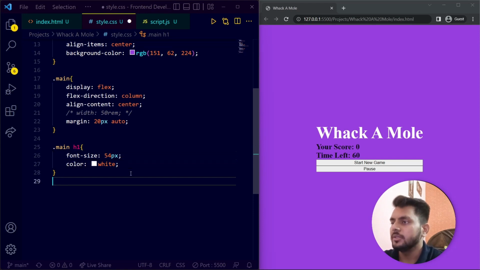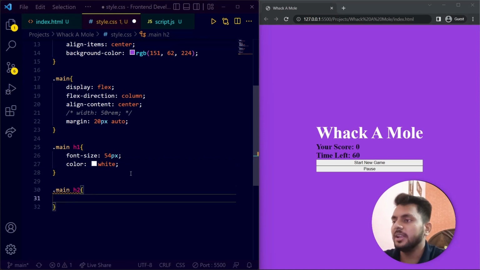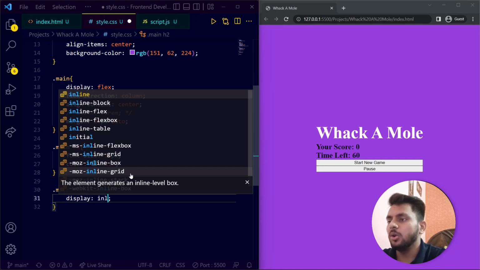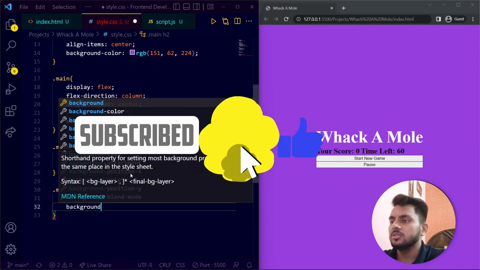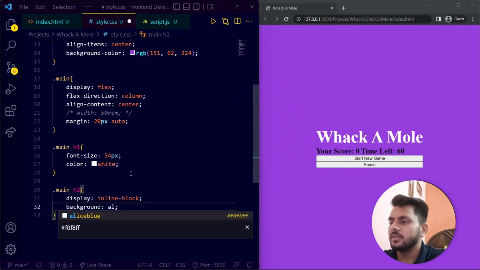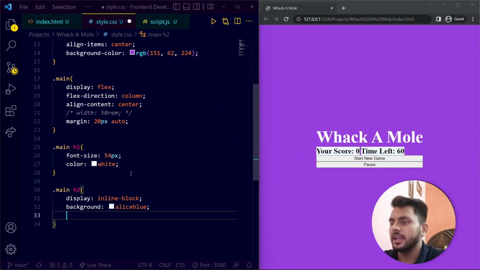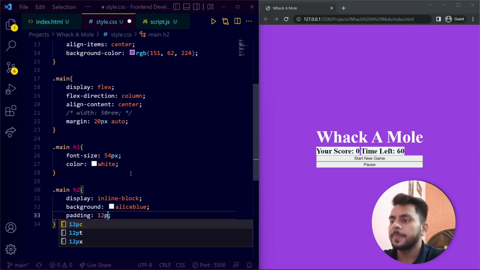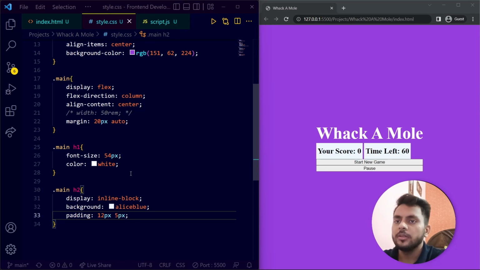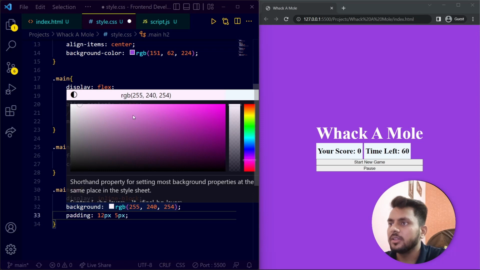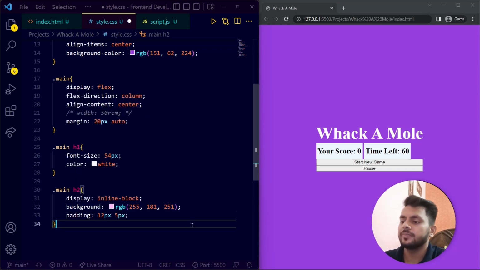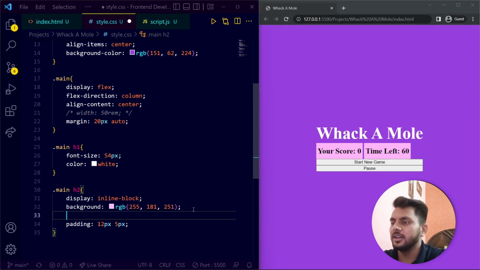Now I will have my main two. In that main, I will have my two headings, your score and time left. I will say display inline-block so that they both are on the same line. Then I am giving some background and some padding. Now it looks a little bit fine, but I will change the color to something like this, or this. I will change that.